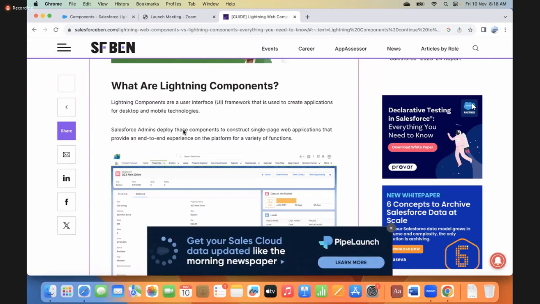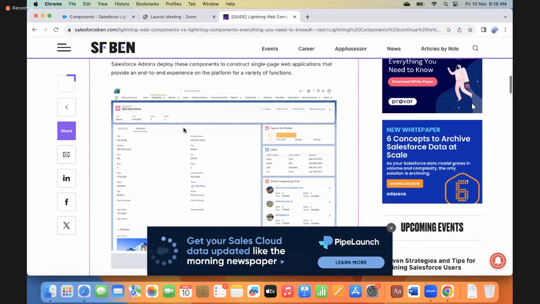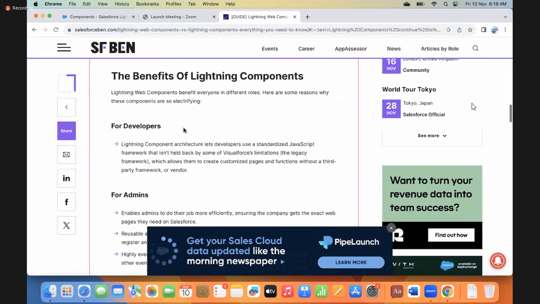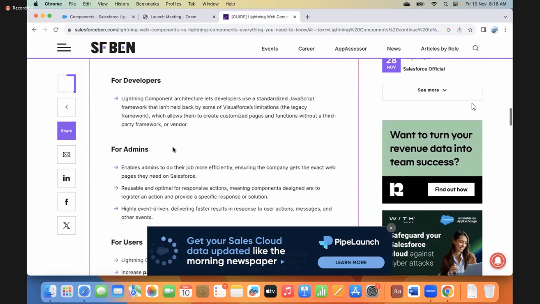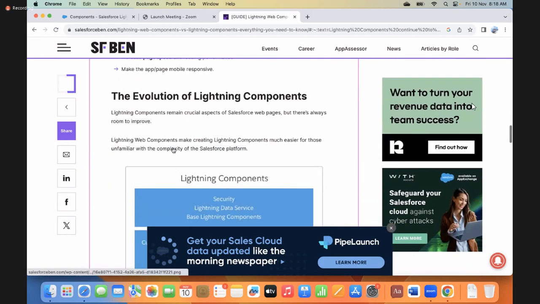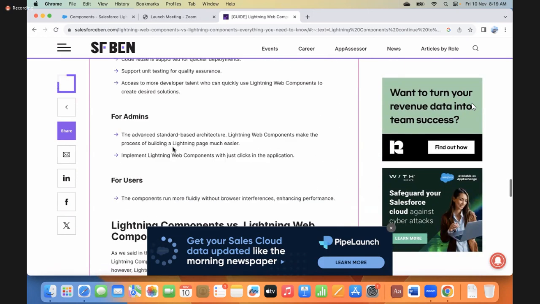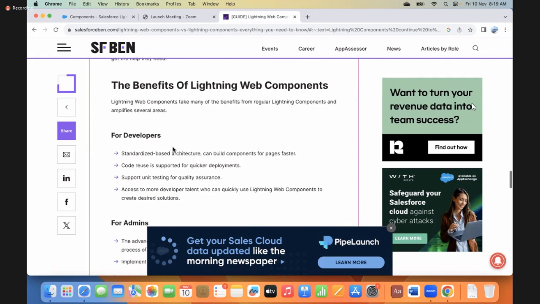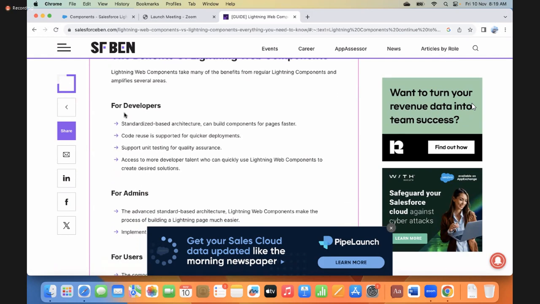Lightning components are a user interface framework used to create applications for desktop and mobile technology. Salesforce admins deploy these components to construct. Okay, benefits of Lightning components for admins, evolution of Lightning components. Okay, benefits of Lightning Web Components. See, benefits of Lightning Web Components for developers. What are the benefits it is giving?